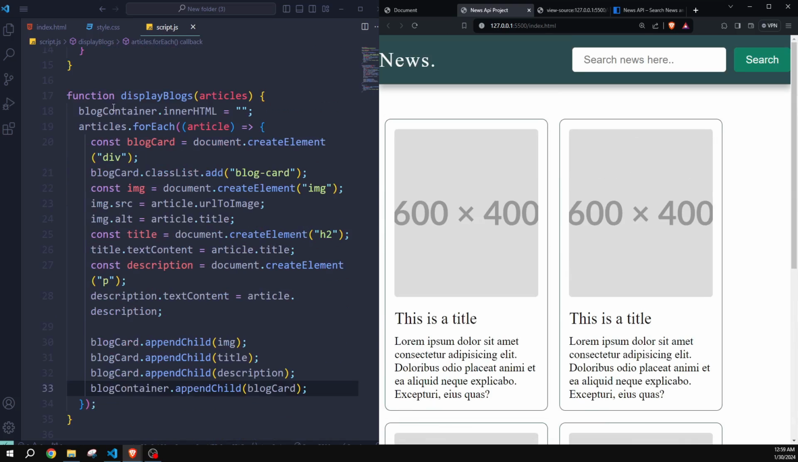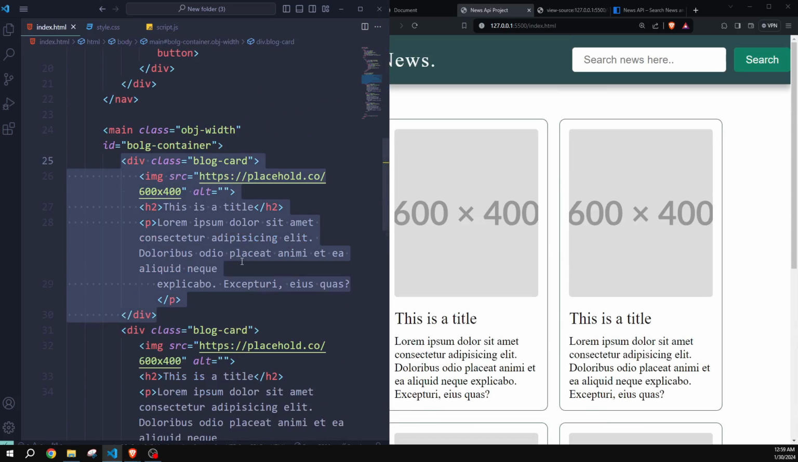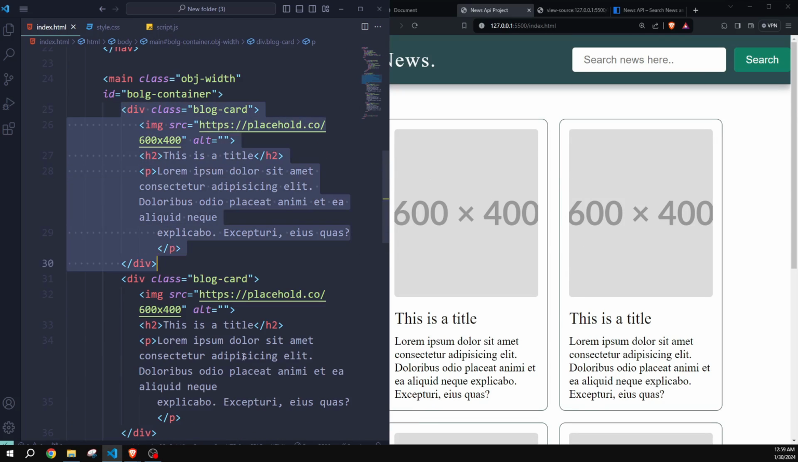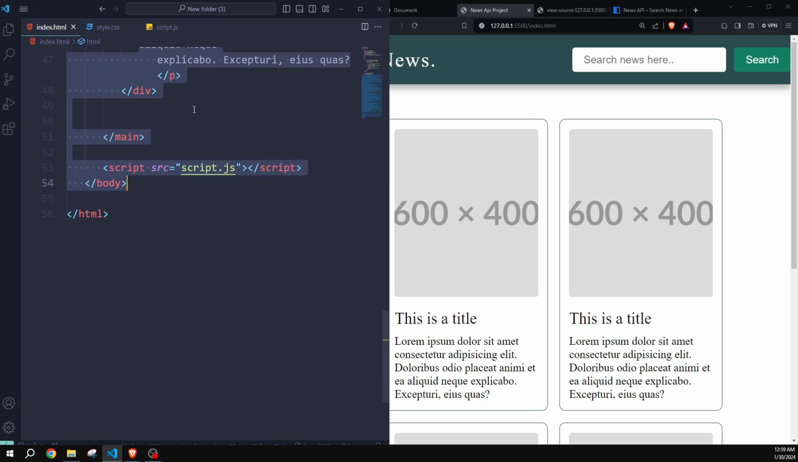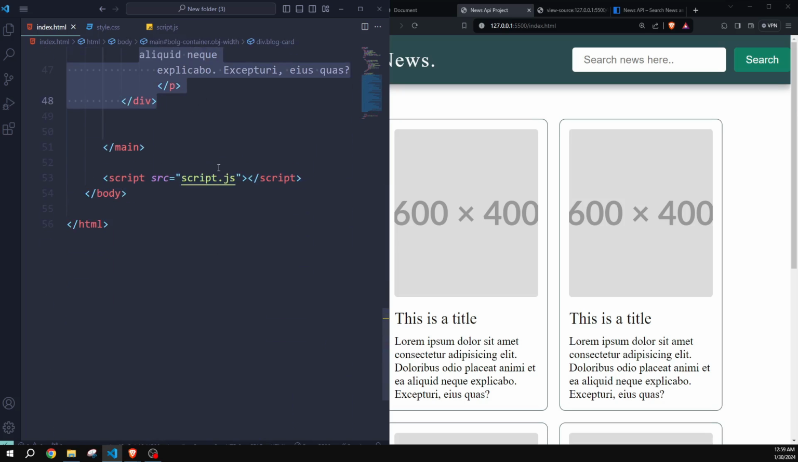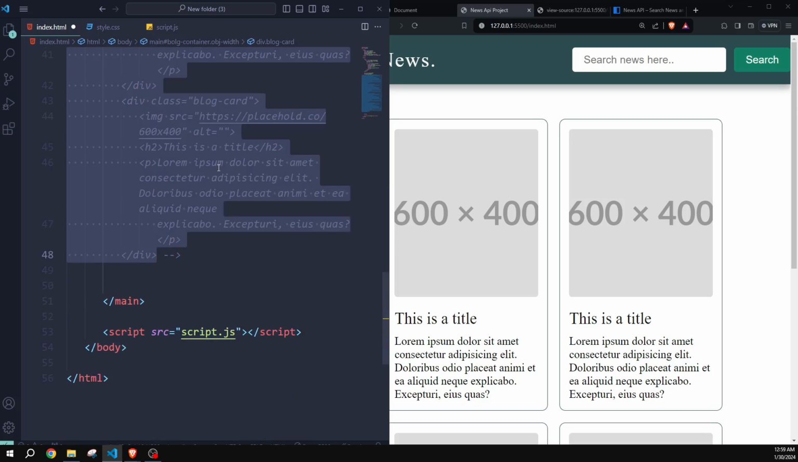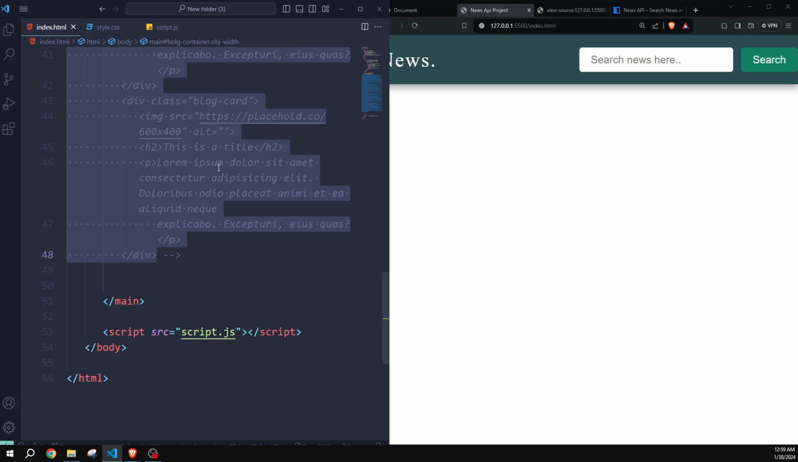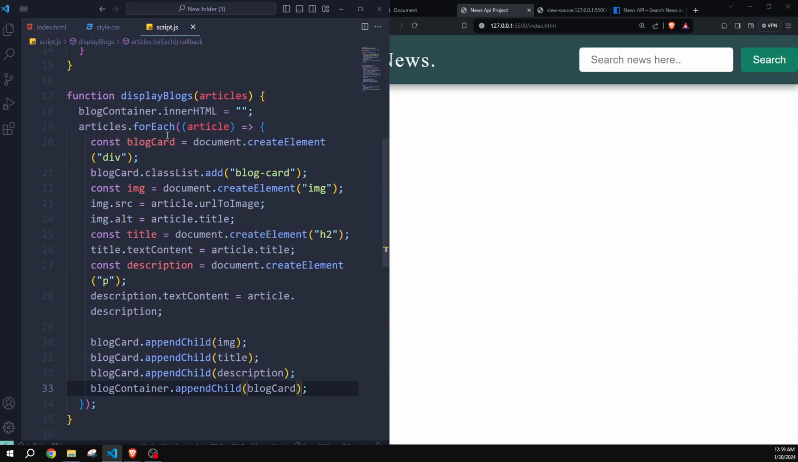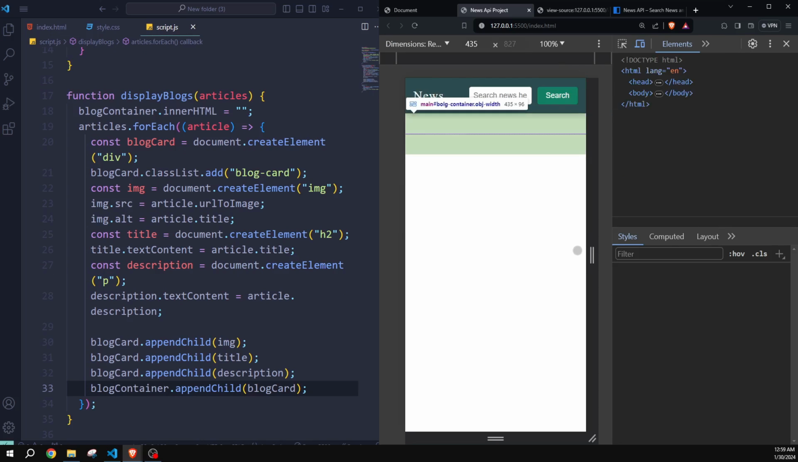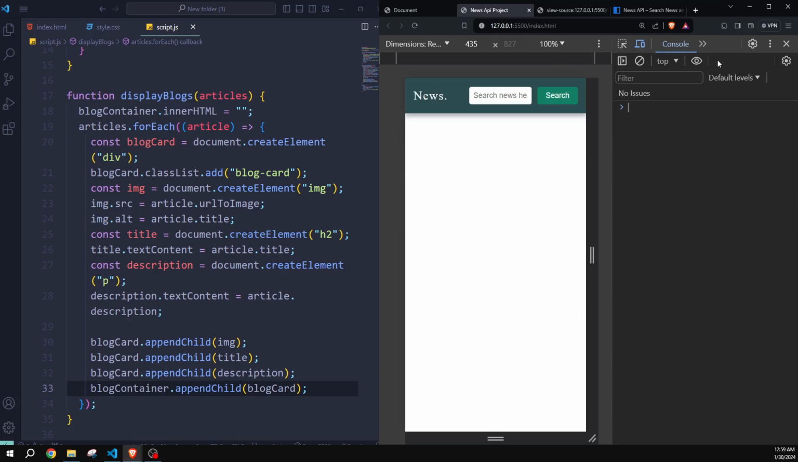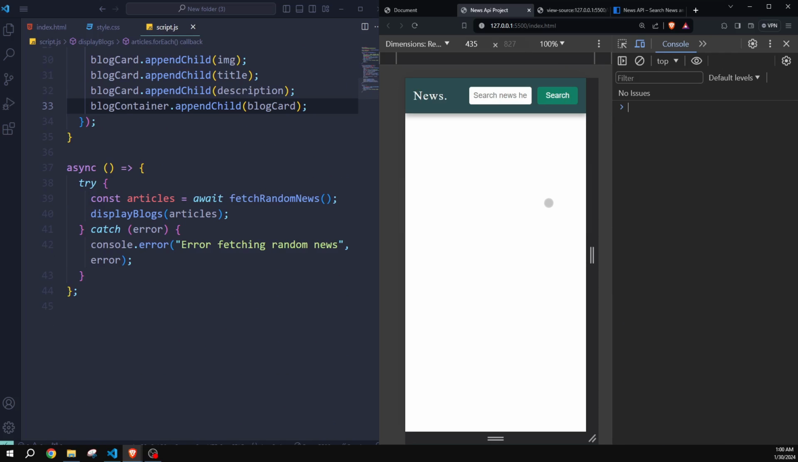And if I go to our website, right now it is not showing anything. If I go to our index and simply comment out all the cards and then save, and if I inspect the website, let me see. Nothing is showing inside our console.